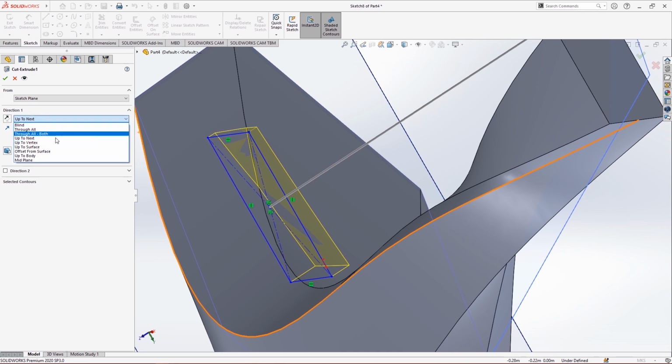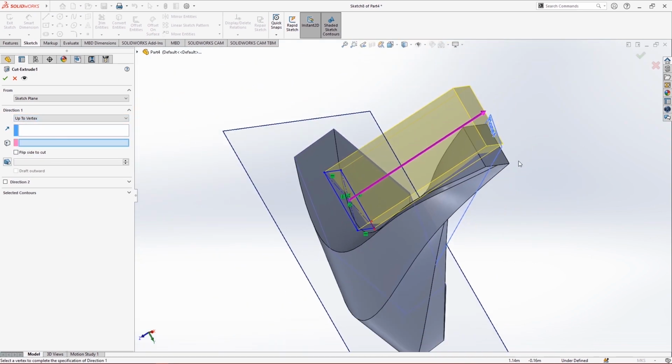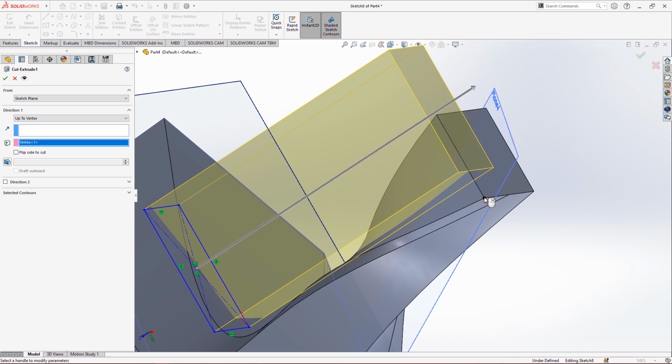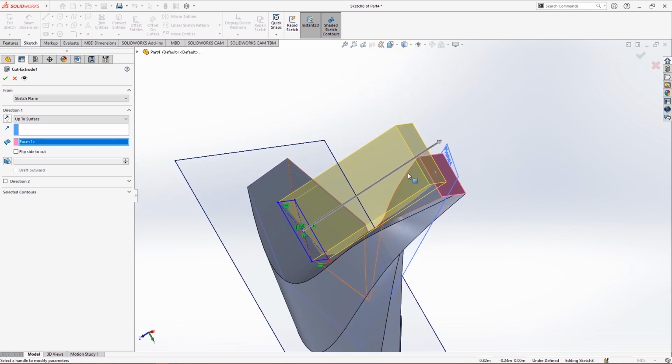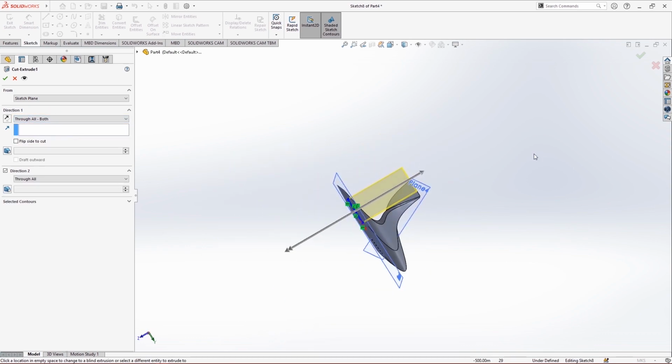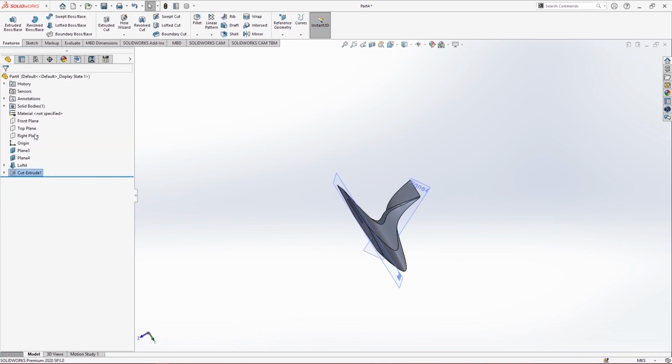And there are a few more features like up to vertex. I can show the up to vertex feature, so the distance can be selected by any vertex. Like, yes, you can see I clicked on the vertex and the distance is selected. I can also select the features like up to surface, so removal is done till here. And yeah, pretty much it. So through all, if you do through all, it removes everything that comes in its path. Through all both means it removes everything on both sides. Okay, so cut extrude is complete.